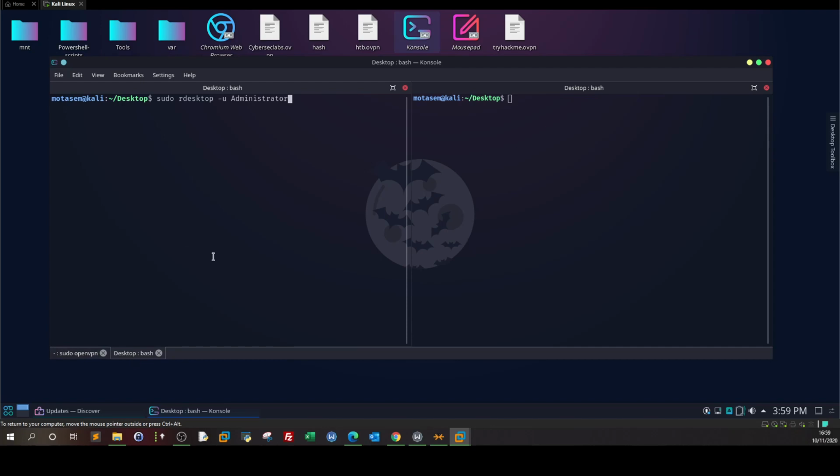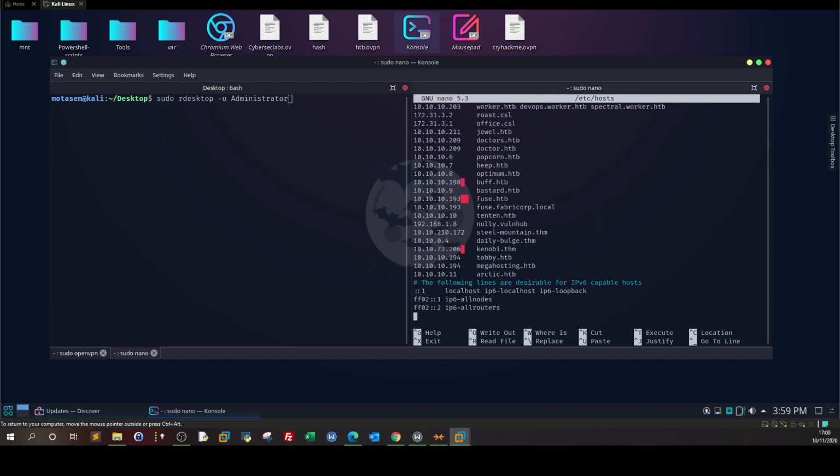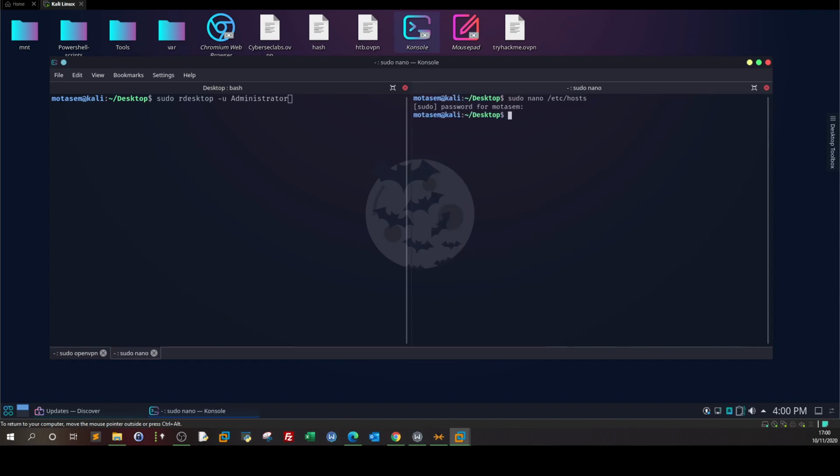And of course, we need to add the host file. So we're going to type sudo nano /etc/hosts. So all the way down, here we add the machine IP 10.10.249.0, here controller.local, which is the DNS name. So basically here I type administrator controller.local.